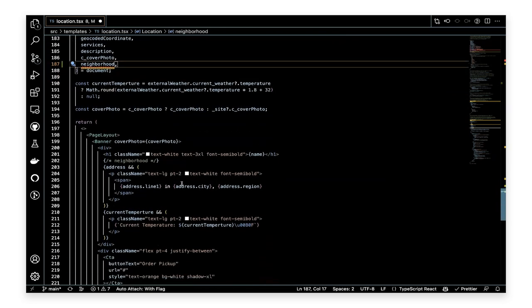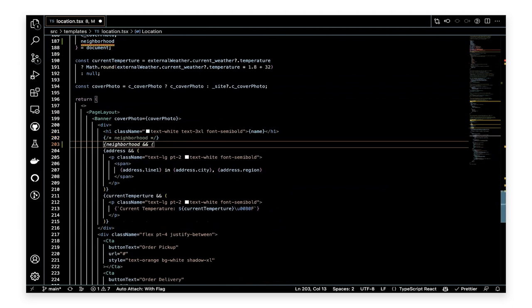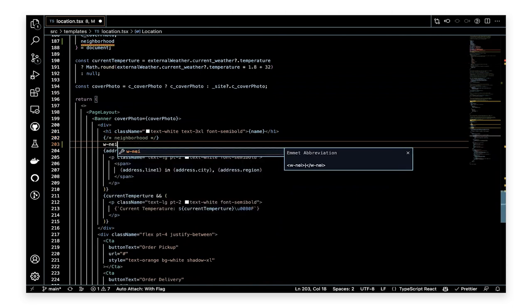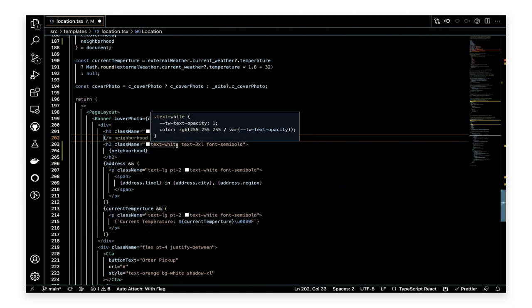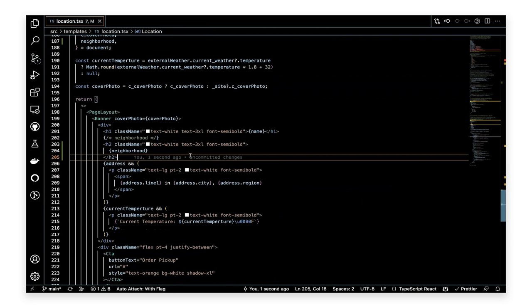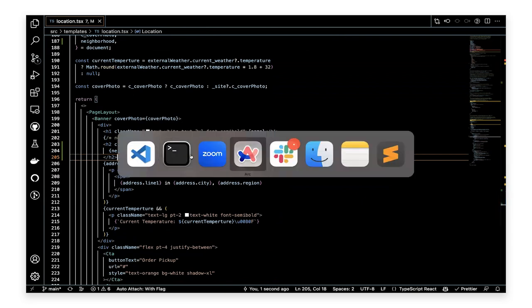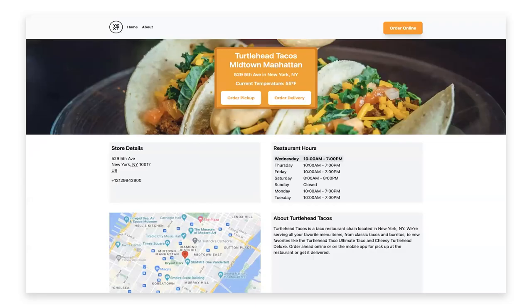And then in my template code here, I left a note for myself to add. And so I've added a new H2 tag with a little bit of styling with Tailwind CSS. And then I'm going to display my neighborhood field. So I'll save that. And then if I go back over to my browser and I go back to my landing page, there we go. I've got Midtown Manhattan up there on the page right below Turtle Head Tacos and above the address.